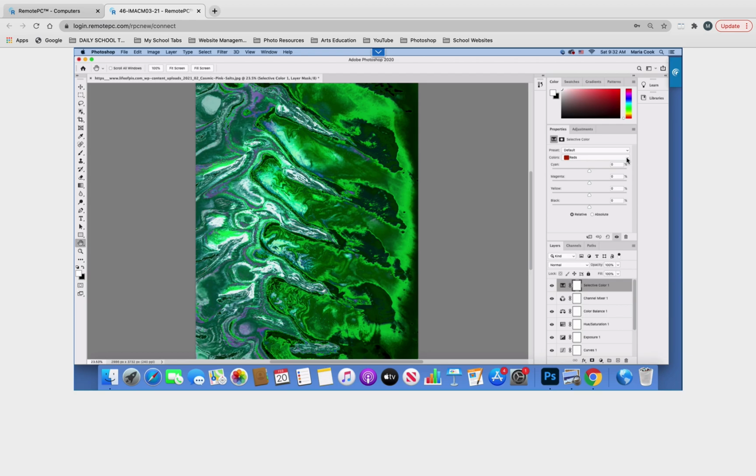Selective Color gives you almost every color to choose from, including blacks. So if you feel like you want black or you don't have enough black in your work, you can literally add it or subtract it. Same, whoops, and I think I accidentally, I'll keep it like that.